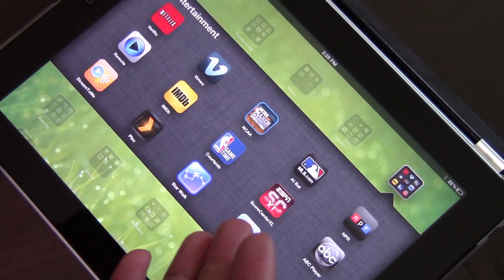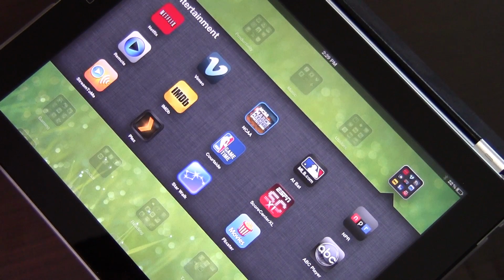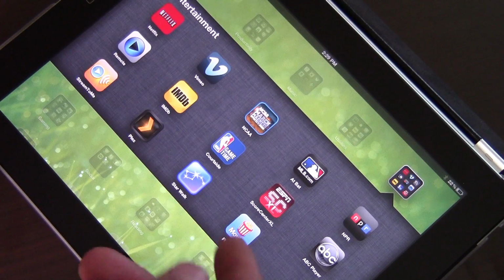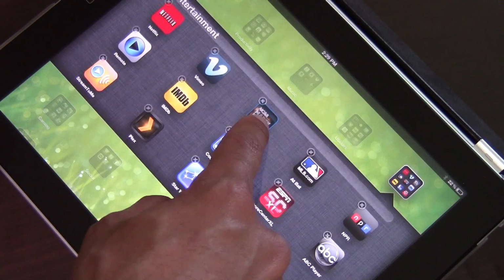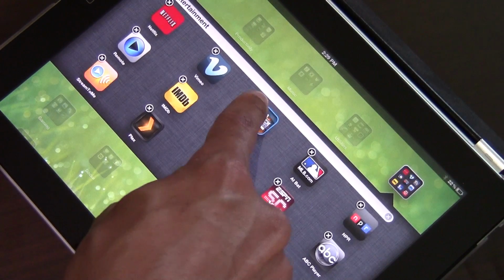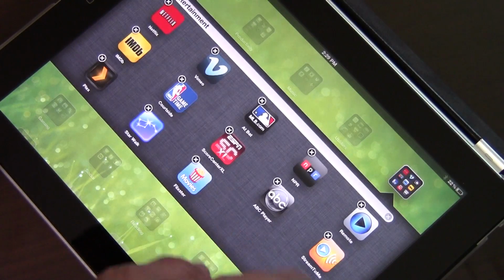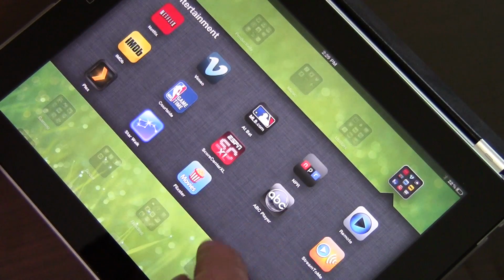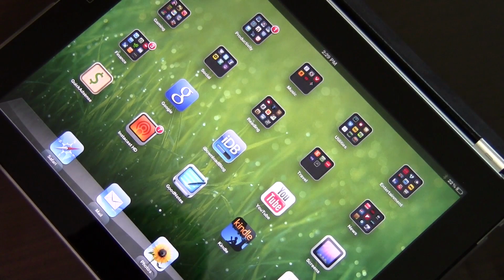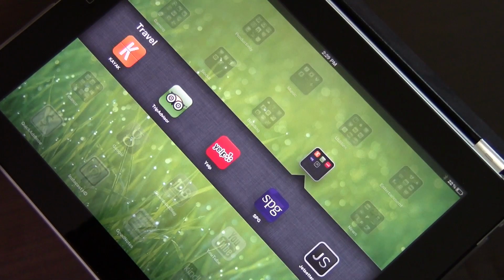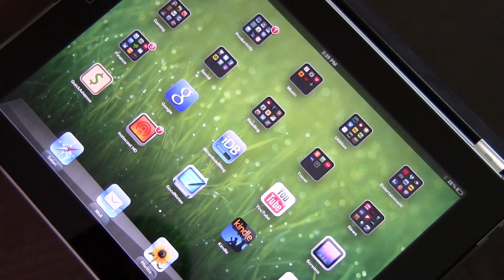In my entertainment folder here, you can see just the standard Netflix, Vimeo, actually the NCAA March Madness app. I can get rid of that. I don't need that anymore. I have some sports apps, Major League Baseball, NBA, etc. So nothing too out of the ordinary there. Travel, of course, I like to travel, so I have a couple apps in there: TripAdvisor, Kayak, etc.